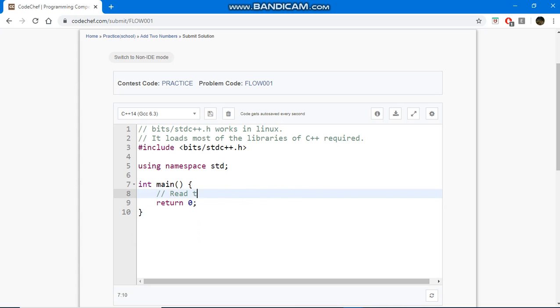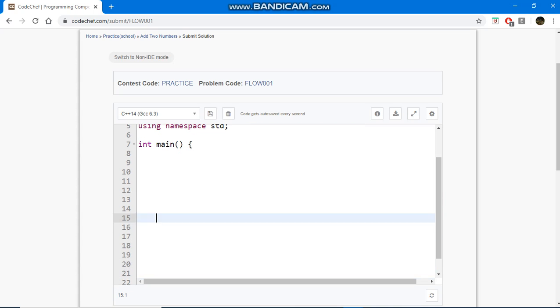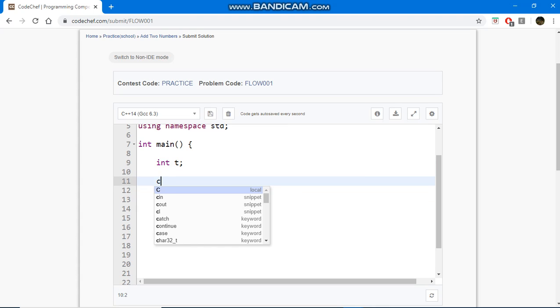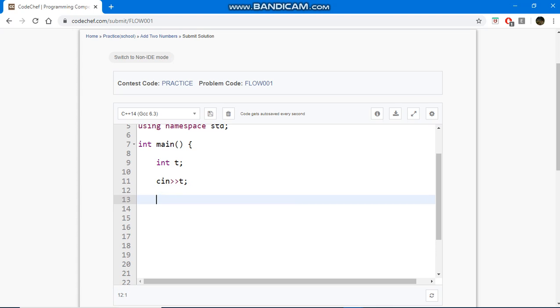You might worry about what is a test case, what are the inputs you have to take, how do we take them. I'll just tell you how to take them. So what he says is, first he'll give you T, so I'll just take T as input. Now I've taken T as input.